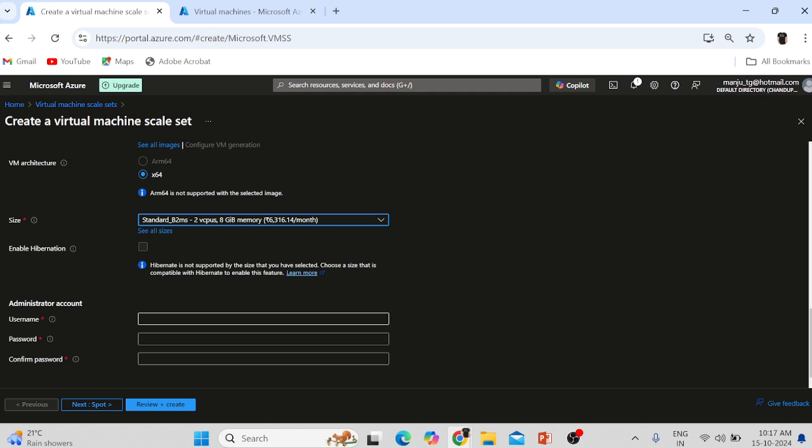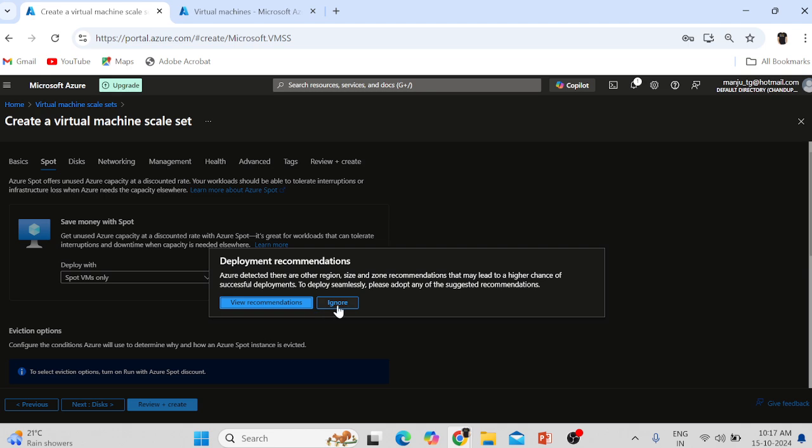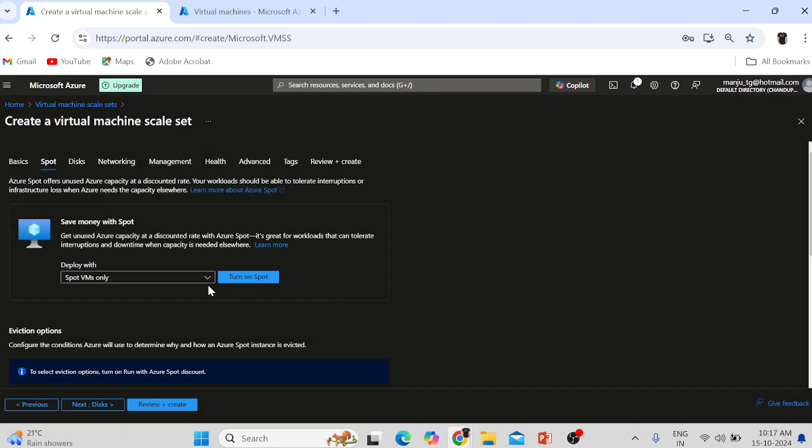Now you need to define the username. What username should be there for the virtual machines? It should be your local administrator, and the password you can define whatever password you want. Okay, and next go to spot, ignore this one, let me go with spot plus.